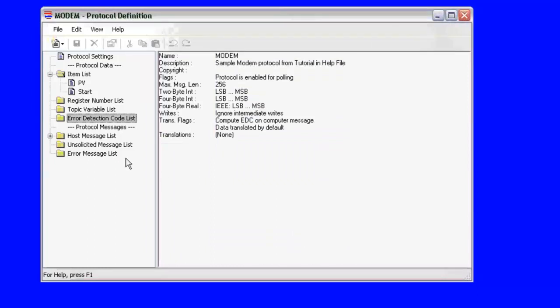Now we're going to get to the meat of the protocol, which are the actual message definitions that define the data patterns that are going to be used by OmniServer when communicating. There are three different types of messages available in an OmniServer protocol. You've got host messages, which are used for communicating with devices using command and response, or just command-type protocols. You've got unsolicited messages, which are used solely for communication when no commands will be sent to a device, and OmniServer is supposed to wait for the device to just send the data message.